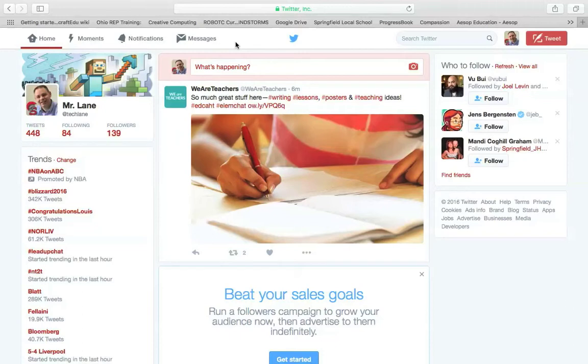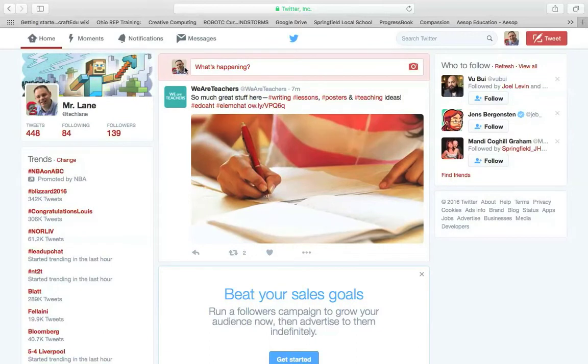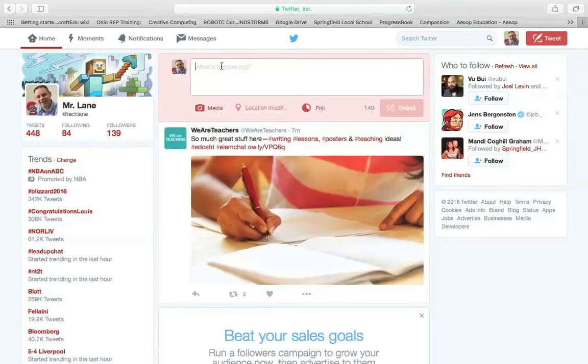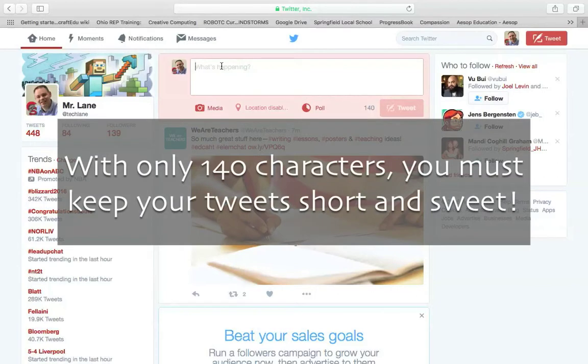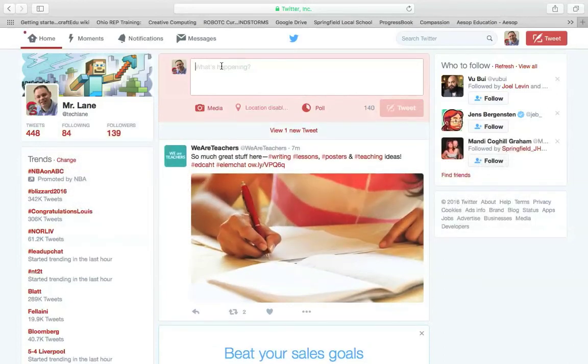So to get started, I'm logged into Twitter and it is really easy to send a tweet. At the top of our page, you'll notice you have your little icon. We've customized this in a previous lesson. Right beside it, it says what's happening. I'm going to click there and all I have to do is type. You'll notice that it is 140 characters that I get, and that includes spaces, and anything for hashtags and links.